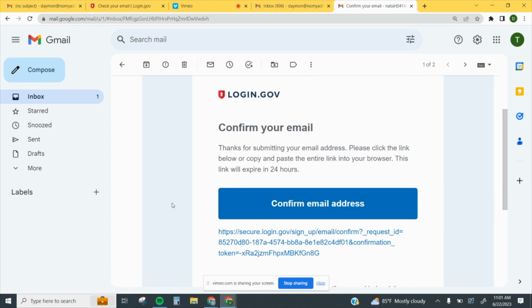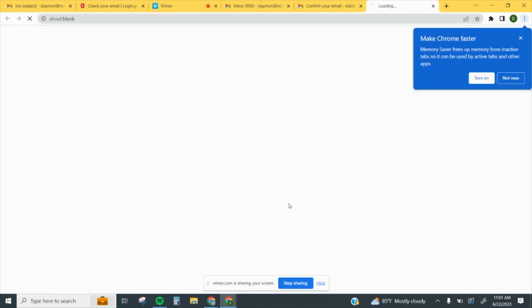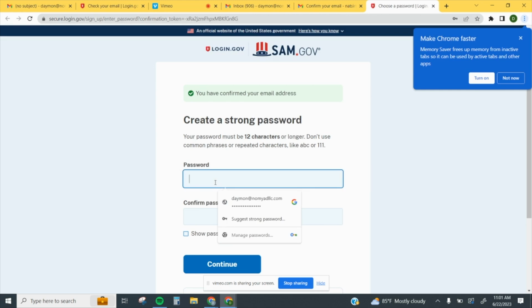Hopefully you are sitting down and just sinking your teeth into this and doing this all at once, and do not have to request another link within another 24-hour span. Create a strong password. Your password must be 12 characters or longer. Don't use common phrases or repeated characters like ABC111.